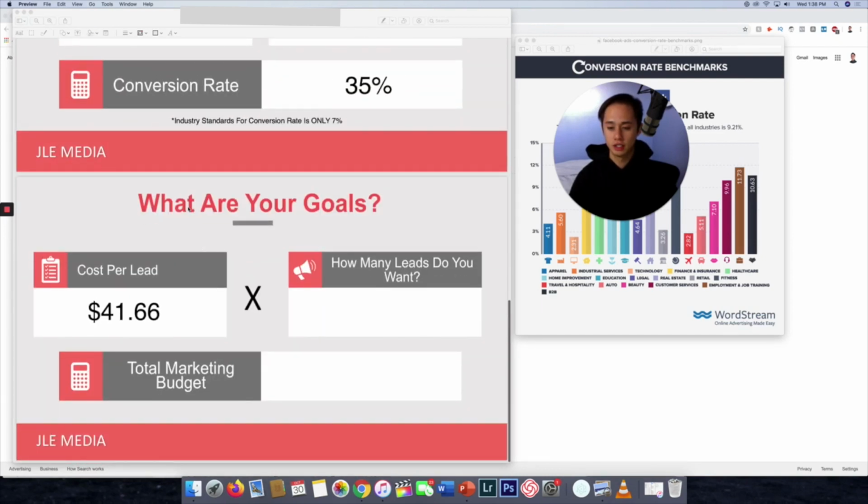And here are their goals. I like to leave this here. Let's say they're like, hey, Jordan, I want to see more leads. I want to scale my business. I want to see more leads come in. And this is simple math. This is their cost per lead, $42. Multiply that by how many leads they actually want, and that will equal the total marketing budget they need to allocate for their Google ad campaign.